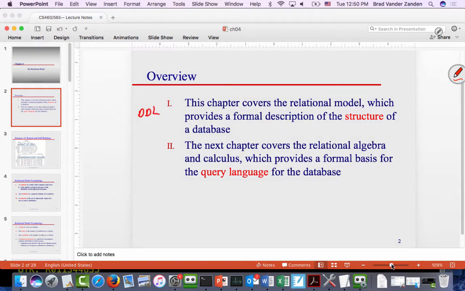So what we're covering today is essentially what is referred to as the DDL of the relational database world, the data definition language. We won't get to it until Chapter 5 in a couple weeks, but when we get to the relational algebra and the relational calculus, that is the formal underpinning for the query language of the relational model, or the DML. And SQL, in fact, is based on the relational calculus.